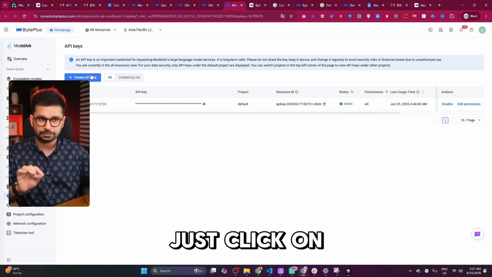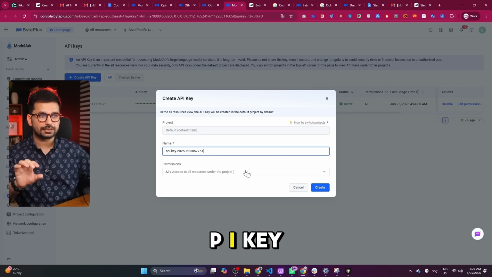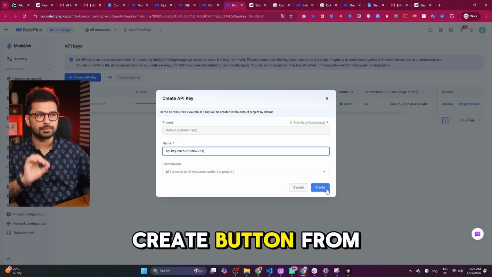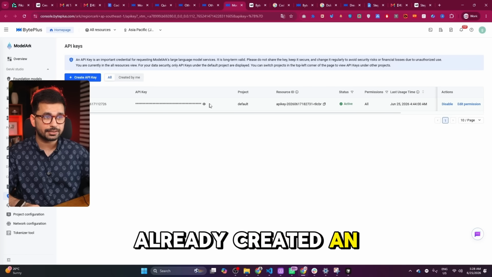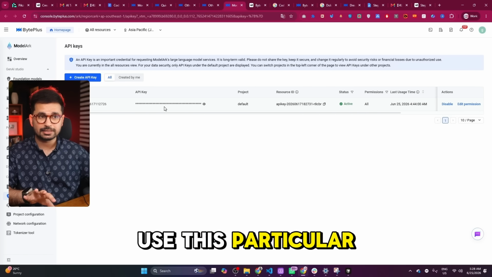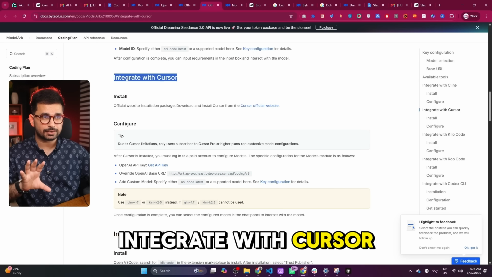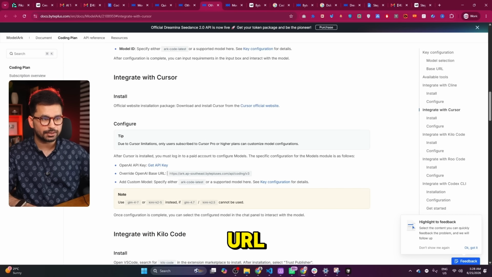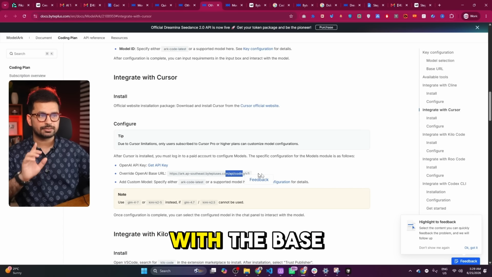You can simply click on your API key in here, create an API key, give your API key a name, give it permissions, and then simply click on the create button from here. So right, you can see I've already created an API key, so I'll just use this particular one. Now if you open this integrate with Cursor section in here, you can see there is this option which is override OpenAI base URL. So you need to override this with the base URL.